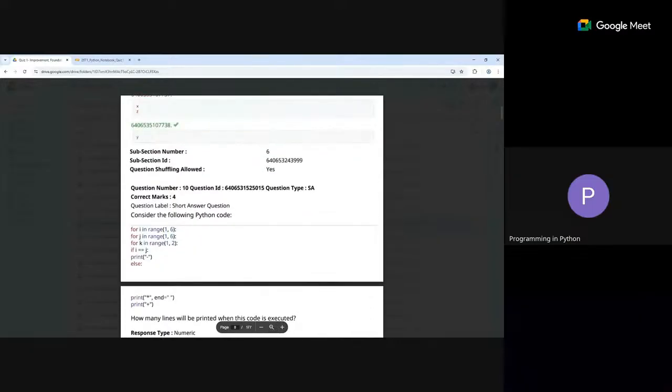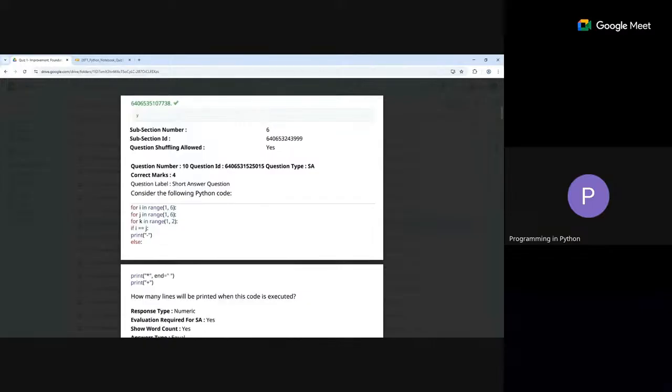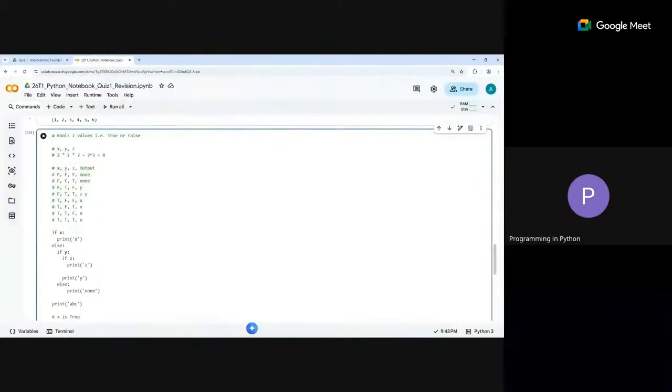Okay, so in this one, it says for I in range 1 to 6, J in range 1 to 6, K in range 1 to 2. Now I'm not sure if hopefully they are doing it within it, meaning again indentation problem, but hopefully they're doing it within it. So I'll see that. So anyway, this is asking. So think about it this way. I will not see the output. We'll discuss the code first.